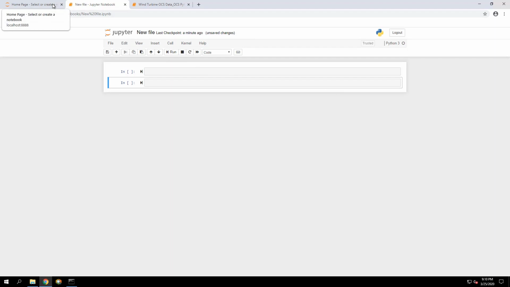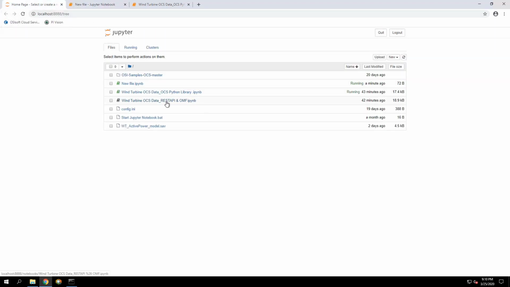The main file we're going to work with in the upcoming lessons is called Wind Turbine OCS Data OCS Python Library. This file accesses OCS using libraries we have created. They're on GitHub. If you want more information on that, it's in Appendix D. So that's one file we're going to work with.